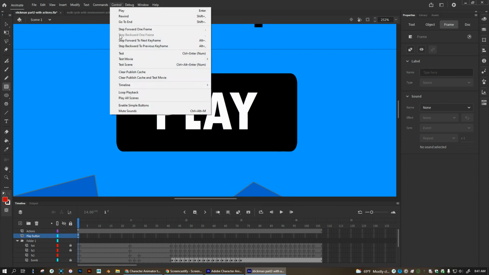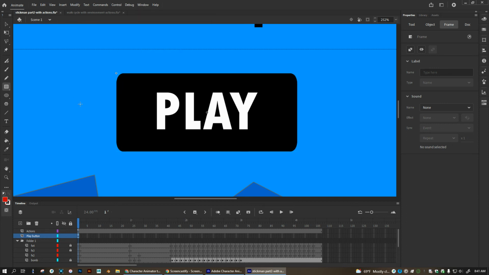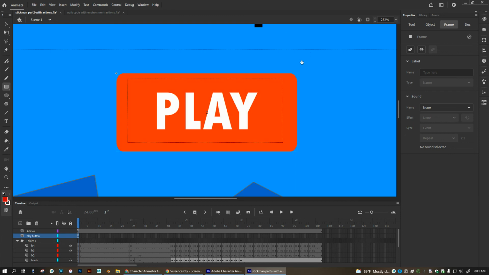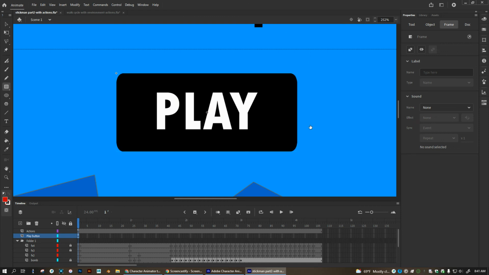So let's test it out. Control, enable simple buttons. And I get closer and there it is. So there's my mouse. And then it also will let me click on it as well from out here. So it's good for, you know, mobile apps or websites. If you have a really tiny button, but you want to make it easier to press, then this can be helpful for you. So just an option there for the hit feature of the button symbol.